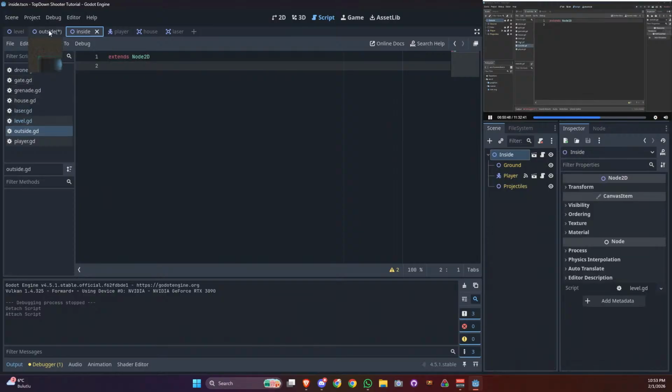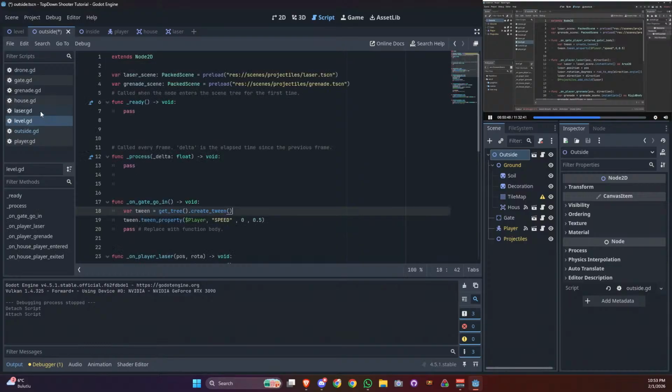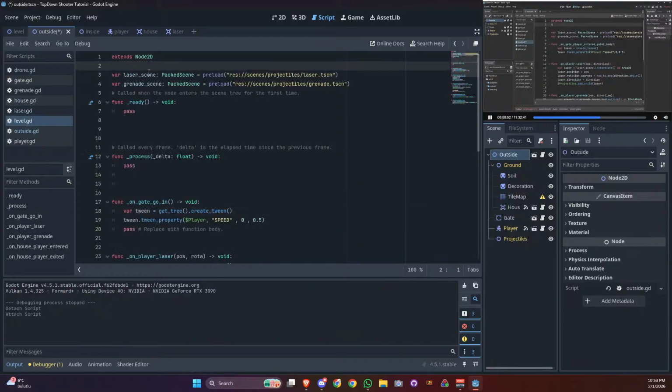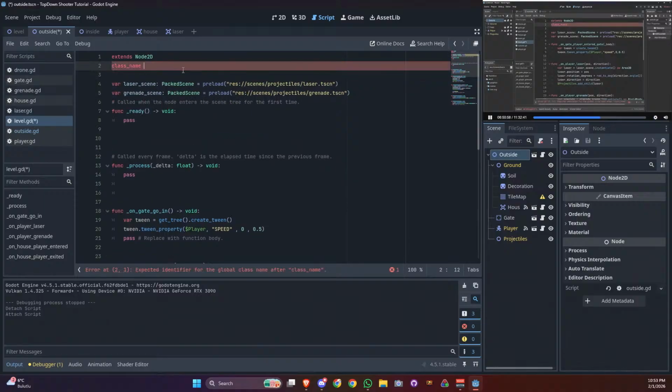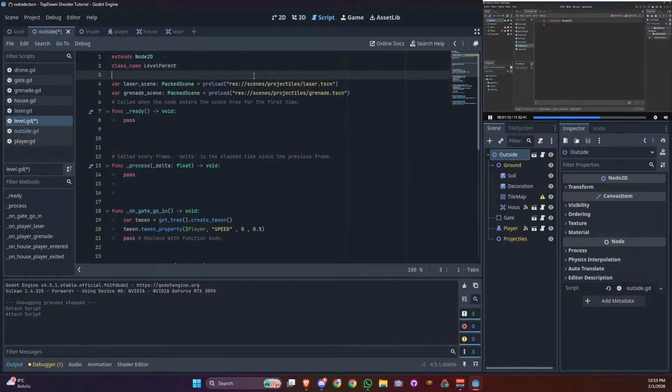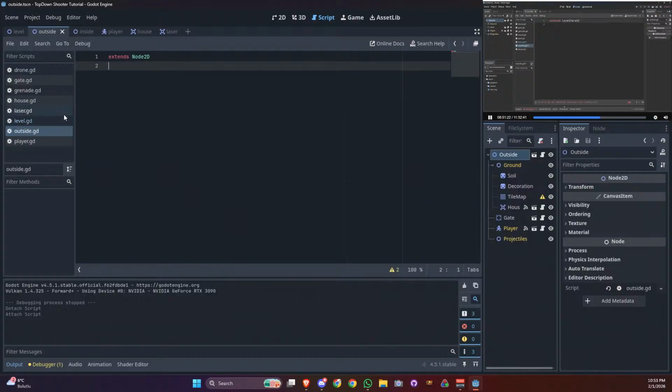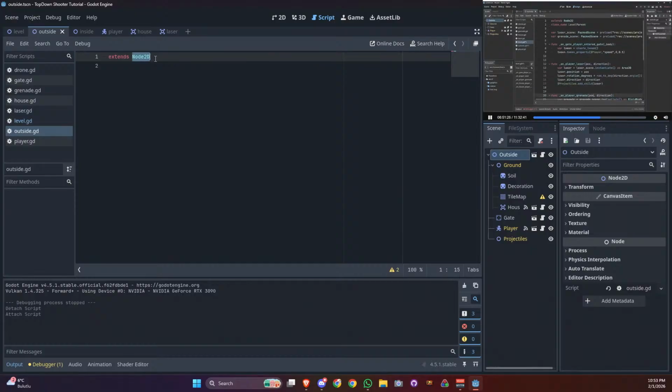To achieve that, you want to go to level.gd, and then all the way at the top, you want to create what is called a class_name. And you can see once you write it, it becomes red right away. Once we have that, Godot wants to have a name for this class name. In my case, I'm going to call it LevelParent. What this allows us to do is to inherit from this script, which means inside of outside, I don't want to extend a Node2D. Instead, I want to extend a LevelParent. Right now, Godot cannot find it because we have to save level.gd. If I save it, go back to outside, now the error should disappear.